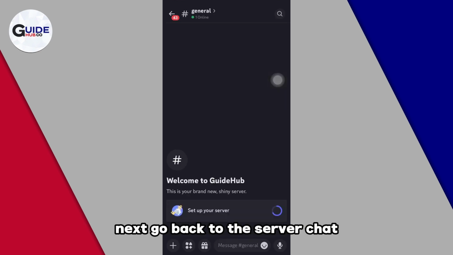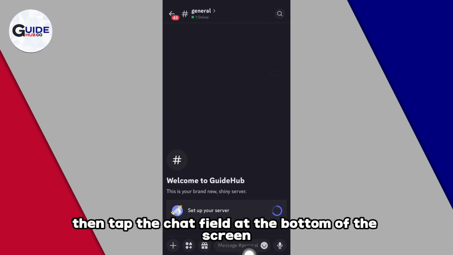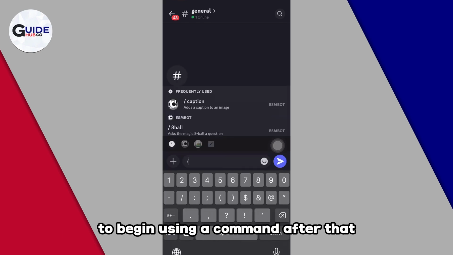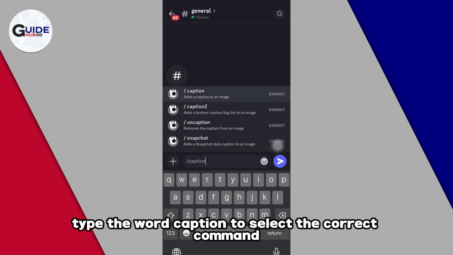Next, go back to the server chat where you want to use the bot. Then tap the chat field at the bottom of the screen to start typing. Type a slash symbol in the chat field to begin using a command. After that, type the word caption to select the correct command.